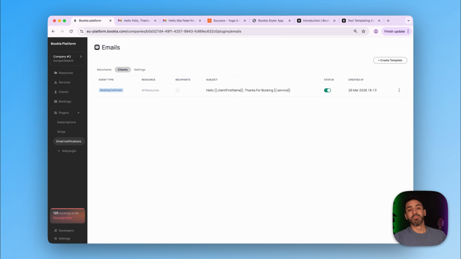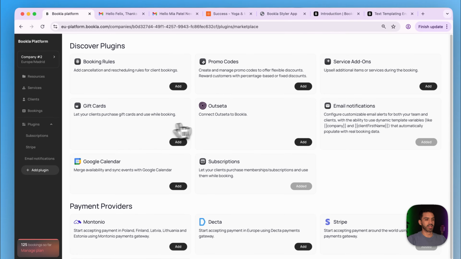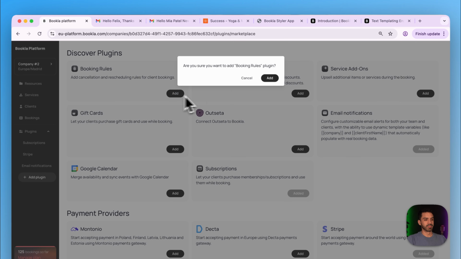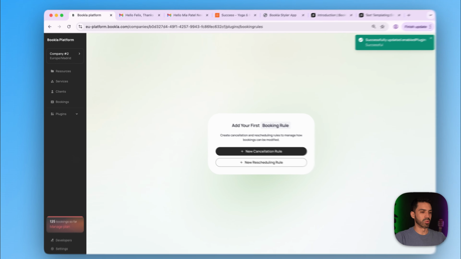Now, for a more advanced email, we're gonna allow our customers to make amendments to their booking so they can cancel or modify their booking using a managed URL. But before we do that, we need to enable the booking rules plugin. So I will show you how to do that. We go to plugins, we find the one we need, which is booking rules, and we click on add. We confirm, and we have it right here, booking rules.